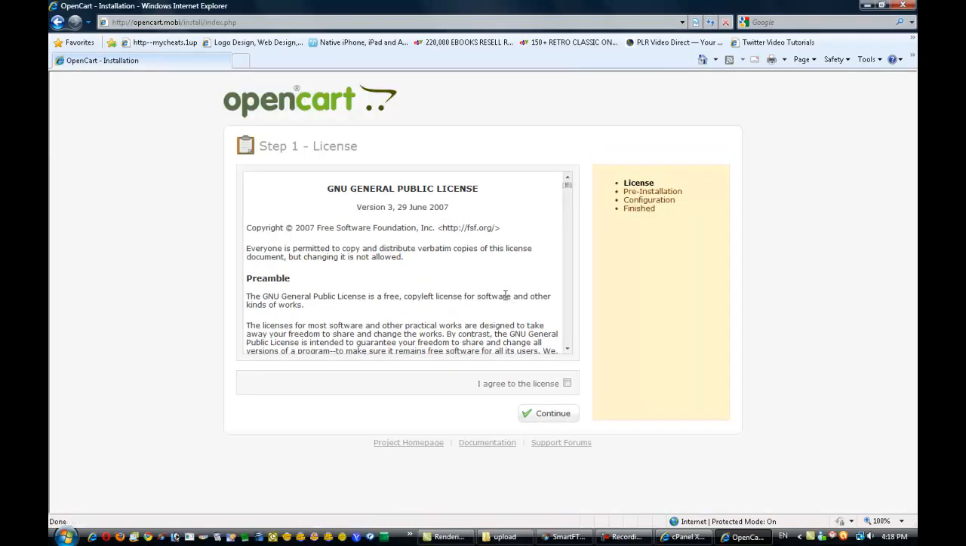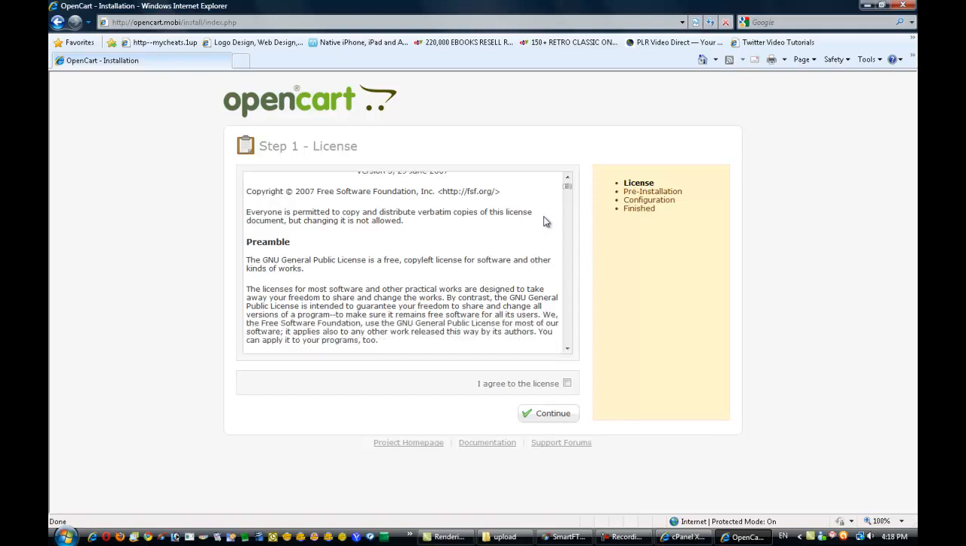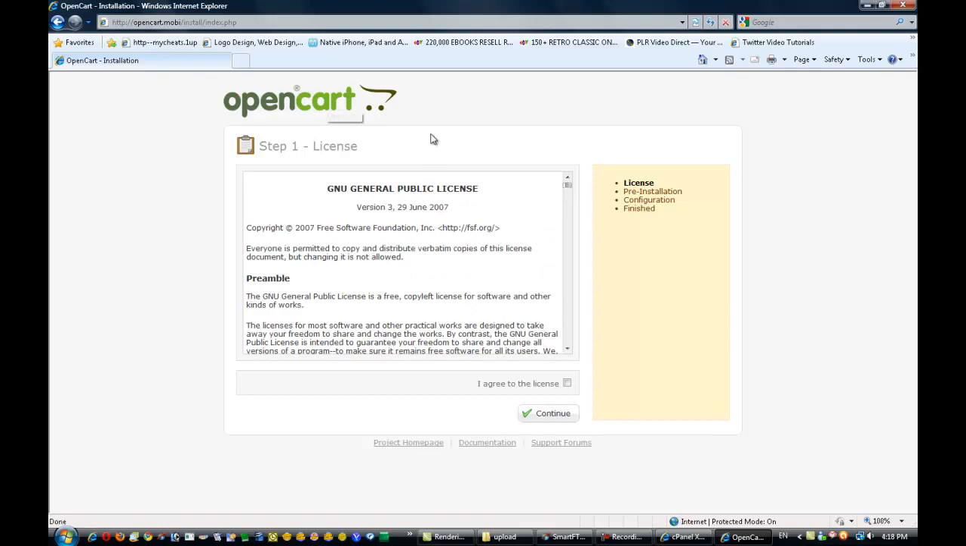Okay, now this clearly shows me that I have uploaded the OpenCart software correctly into the web host provider, and as you can see, it'll come up with this screen, step 1 in the license procedure. So the first step on this now is to click I agree to the license and then click continue.